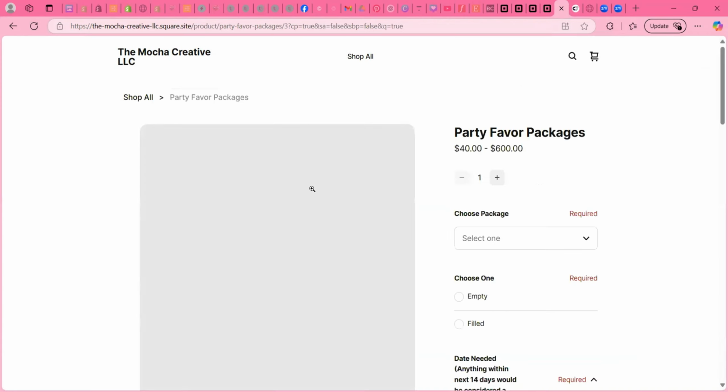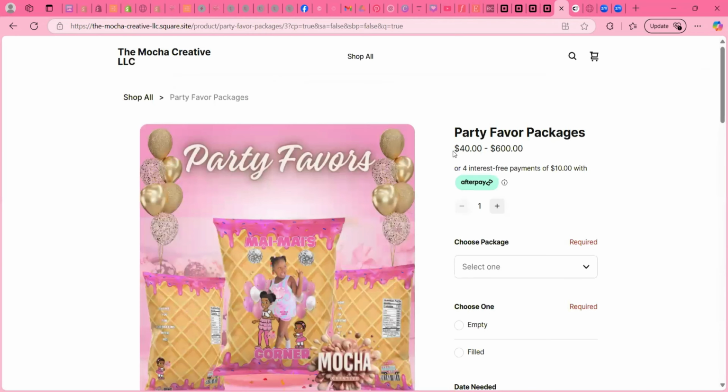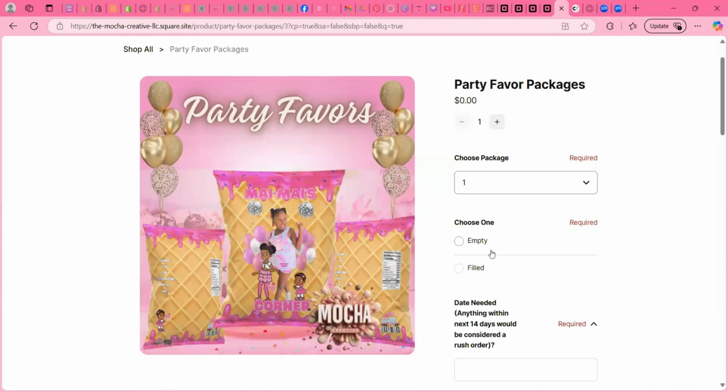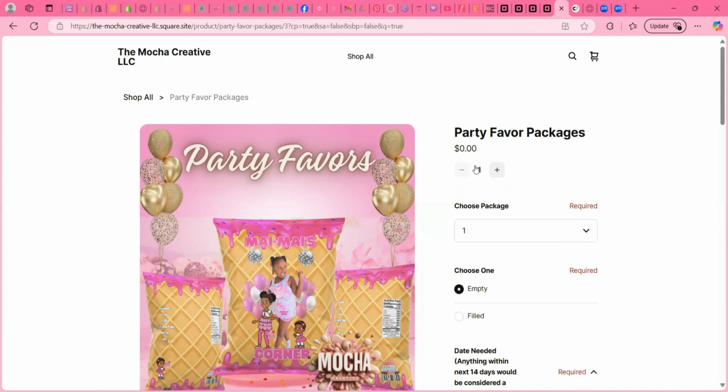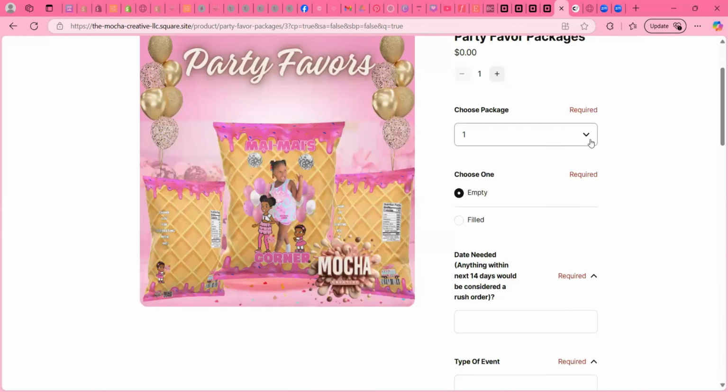All right, so this is what it would look like on the site, and I'll show you why I don't think it's going to show. It's showing what the price range is, but as soon as I choose the packages, it's not showing up. And again, it could be because I have not finished setting up this Square website. I jumped right into adding this product. I don't actually see why that would hinder it, but that's why I want y'all to try this and let me know because this is crazy.